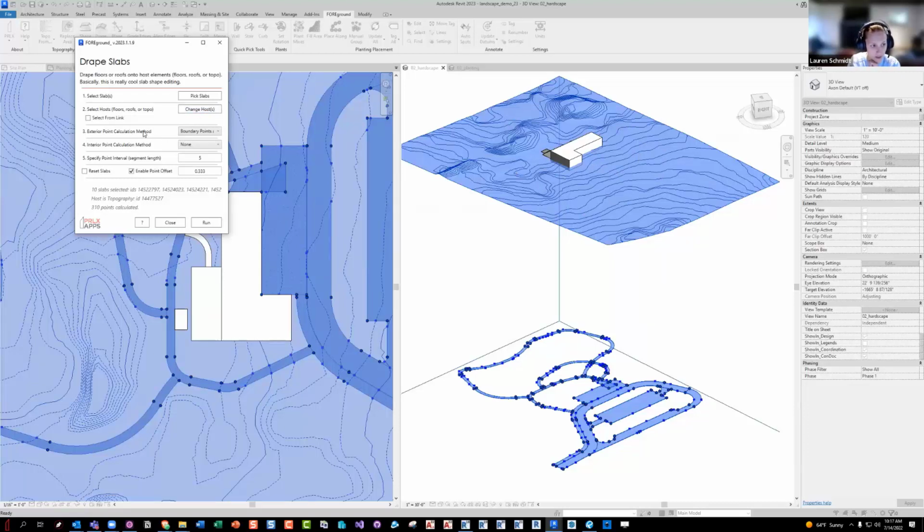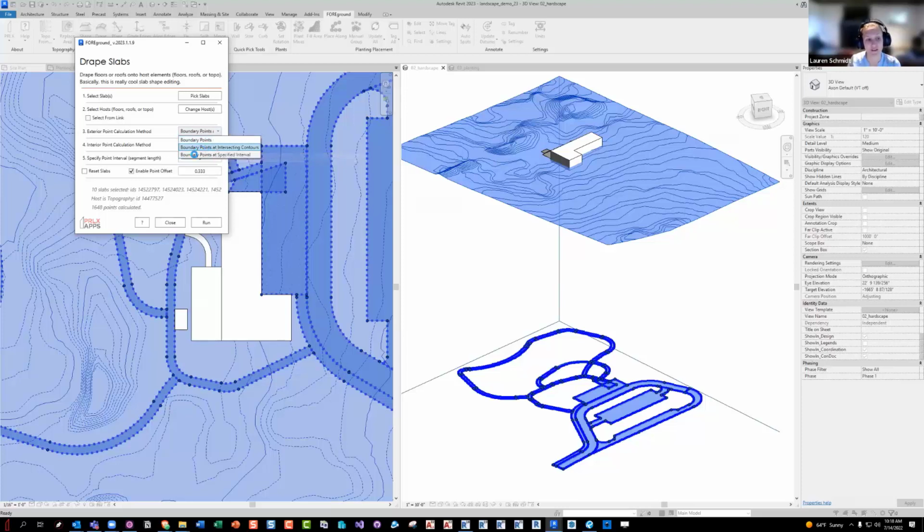And then we have a number of calculation methods for getting exterior and interior points. If I flip just to boundary points, you'll see that it's going to highlight the bare minimum I need to shape edit all of those floors up to the topography. The intersecting contours is sort of my favorite method. You can see it finds where all those slabs intersect the contour lines and gets those points as well. And then you can also do just a specified interval. That's a 5-foot interval, which throws a lot of points in there, so I tend to not work with that, but you can if that's what you're trying to do.